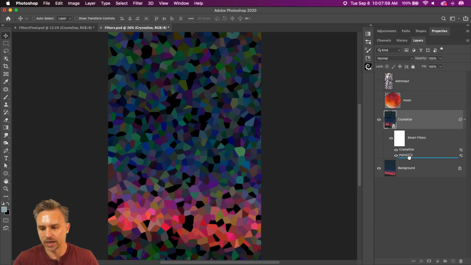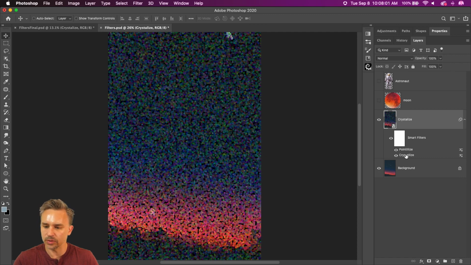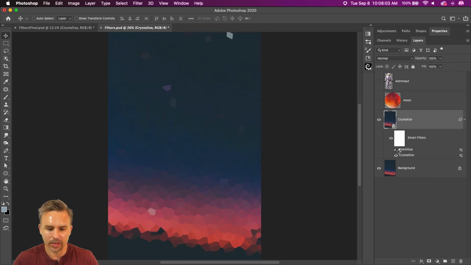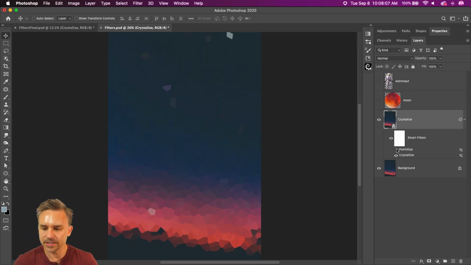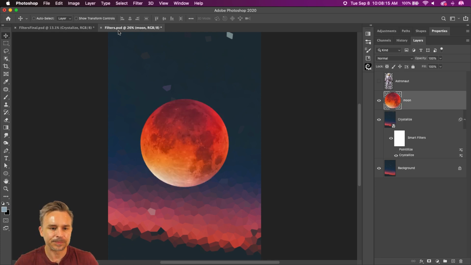And we can even change the order. But that's essentially what's happening there, right? So we have that Pointillize, we have Crystallize on one layer. Not crazy about Pointillize, so I'm going to turn it off and I want to get into some fun things. That's right, smart objects for the win, right?